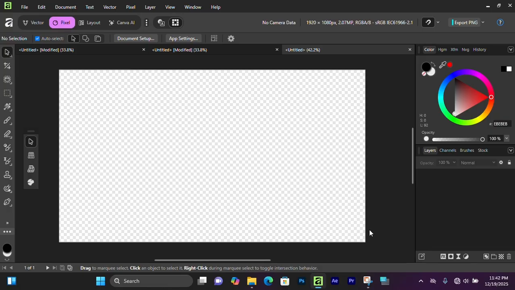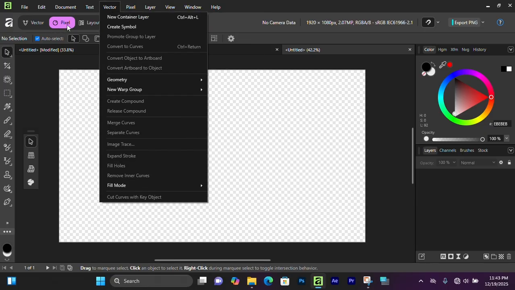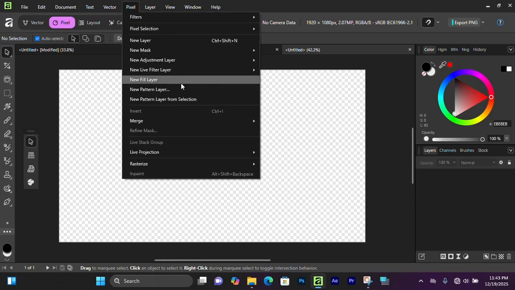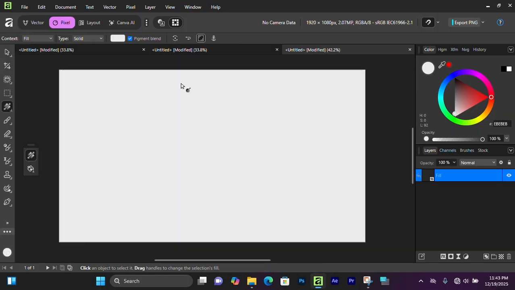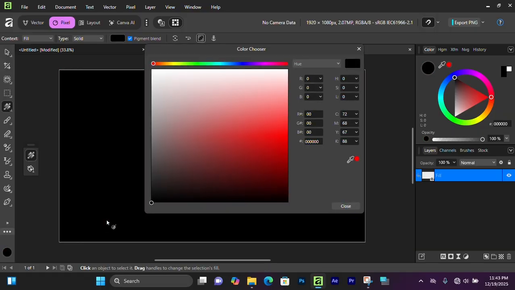This is our transparent background. I'll explain to you the reason why I made this transparent in the settings. Alright, so now let's create a new background. So I'll choose pixel, but make sure you're in the pixel studio. I'll choose pixel and then I select new fill layer. Okay, so I don't want this color. Let's choose the black color for the background.